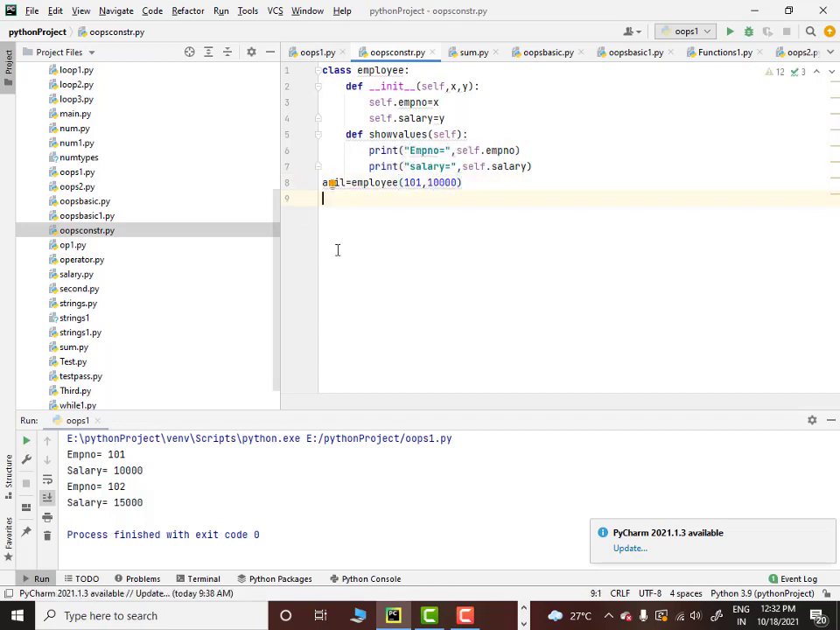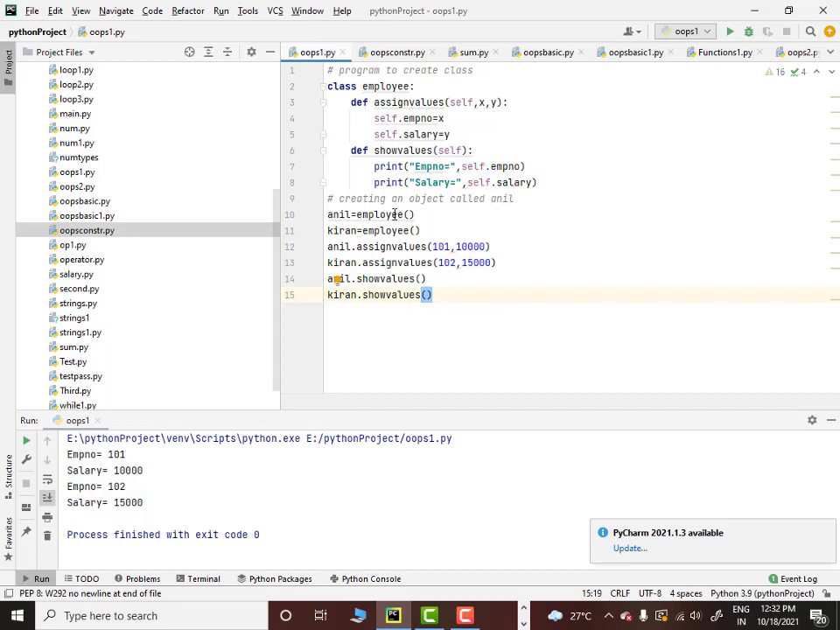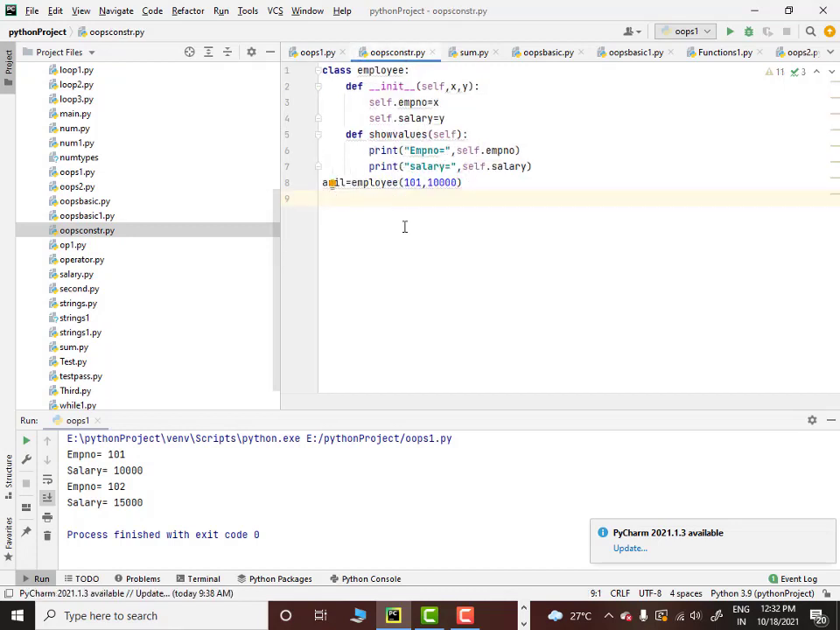So now you can see here, while creating the object itself, I am passing the value. In the previous program, I created an object, then using that object, I called this particular method called assign values. But now what am I doing? I am creating an object, and when I am creating the object itself, I am passing the values 101 and 10,000.